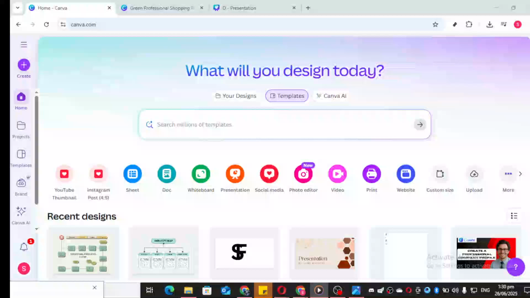In today's video, I'm going to teach you how to create a stunning flowchart using Canva. Whether you need it for work, school, or just for personal organization, Canva makes it simple and intuitive to design a professional-looking flowchart. So, let's dive in and get started.